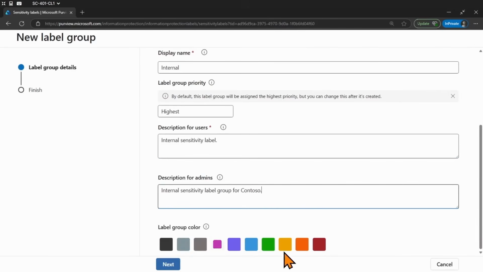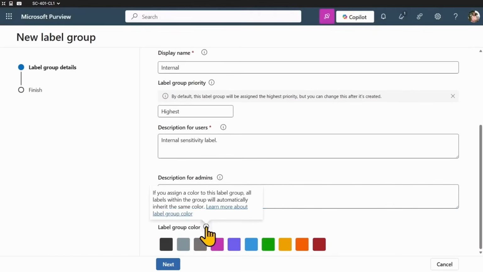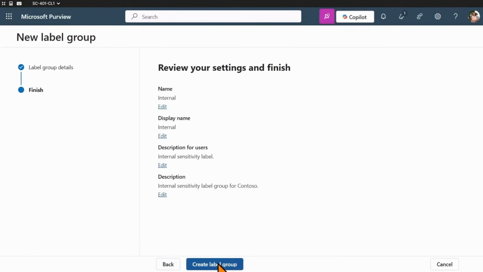Last of all, down the bottom, there is a label group color. This keeps it easy to understand from a user perspective what classification you have assigned. Note that there is a limited number of colors, so make sure you pick and choose these accordingly for scenarios where you think it is important to have that visual identifier for the users there.